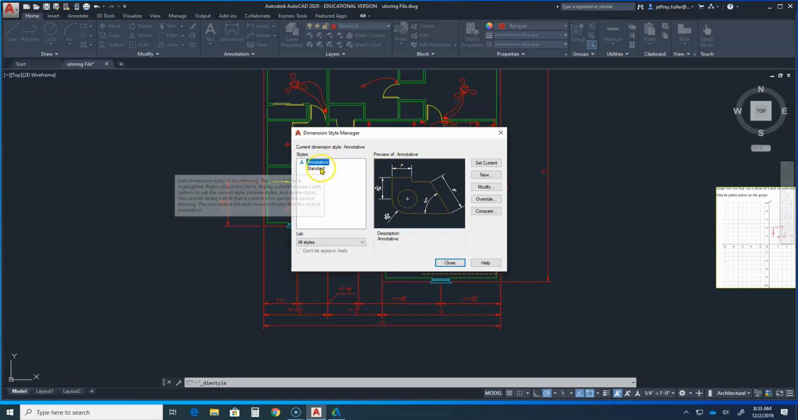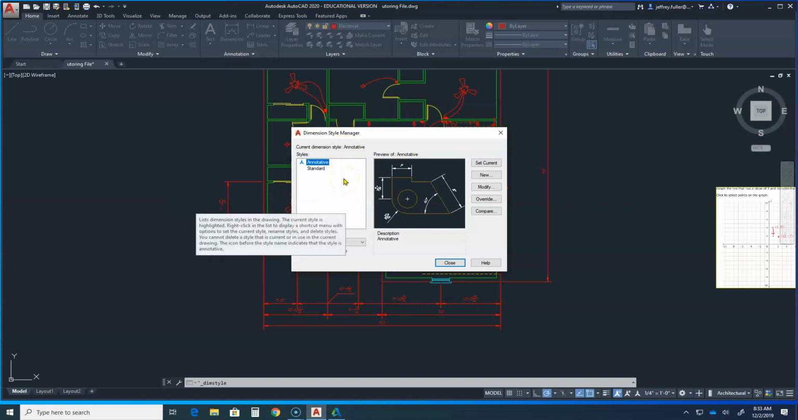What I normally do is there's two by default. There's two types of dimensioning already loaded in there, and that is annotative and standard. You can create your own dimension styles. You can have a complete list of these, and typically if you're doing a job correctly, you will have several different styles that you have created and loaded in there.